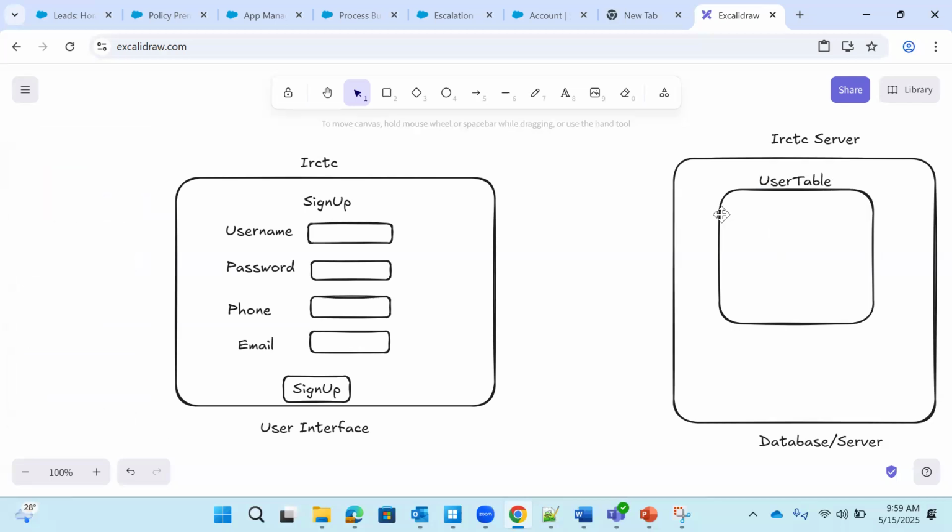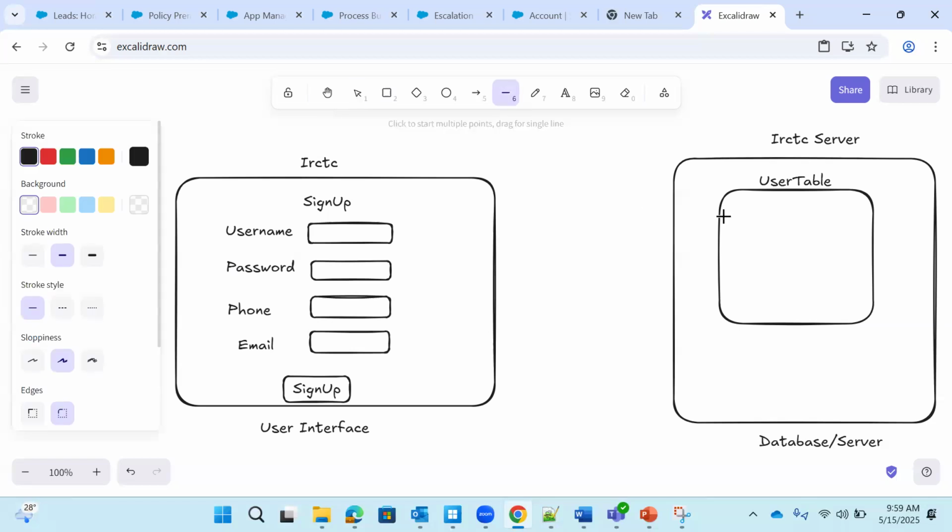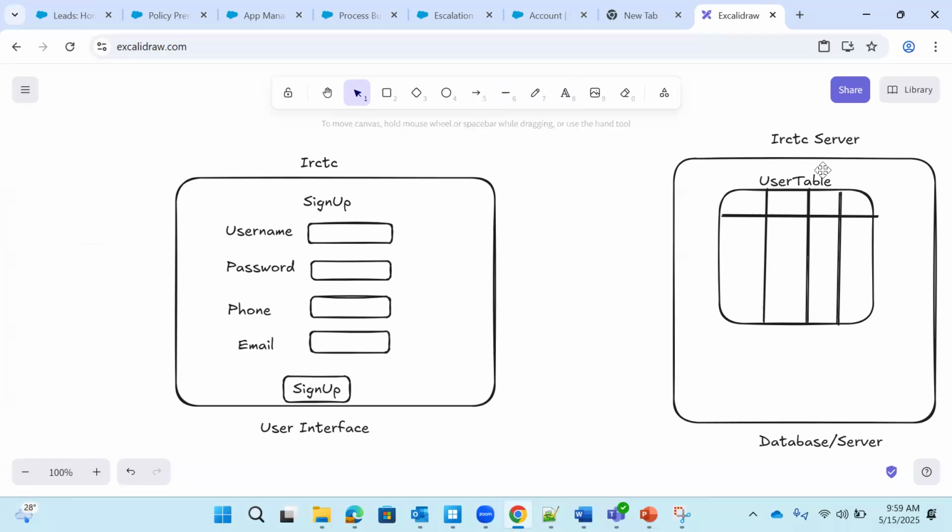For example, I am naming it a user table. This is the IRCTC server, and in that server I will have a user table. Now what will this table contain? This table will contain columns. This is how any DB looks in the back end. Nobody sees it, but this is how the data will be stored in the database.